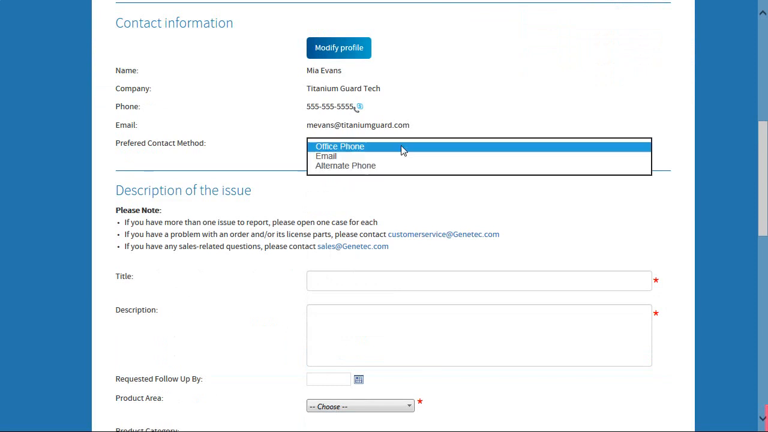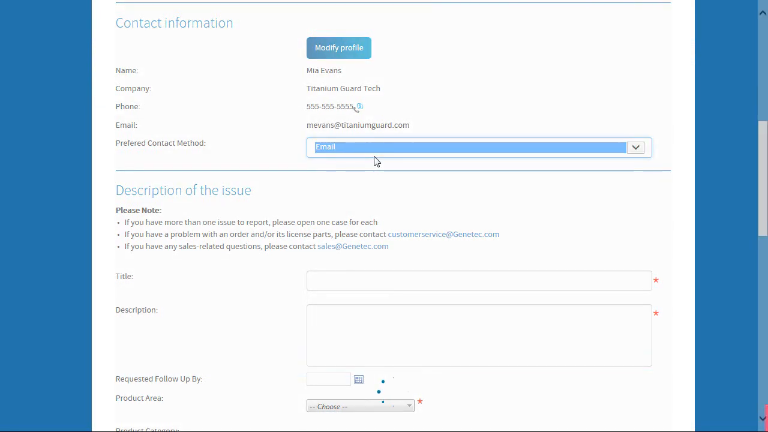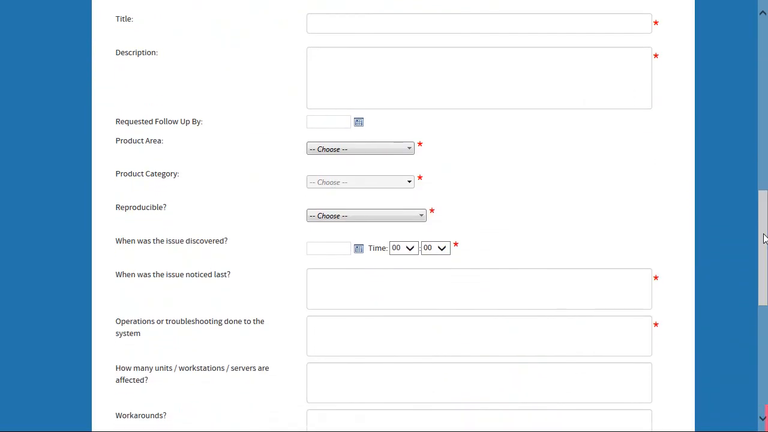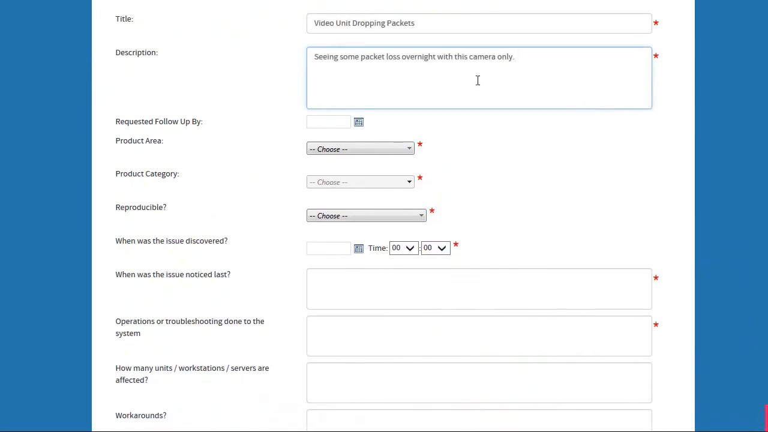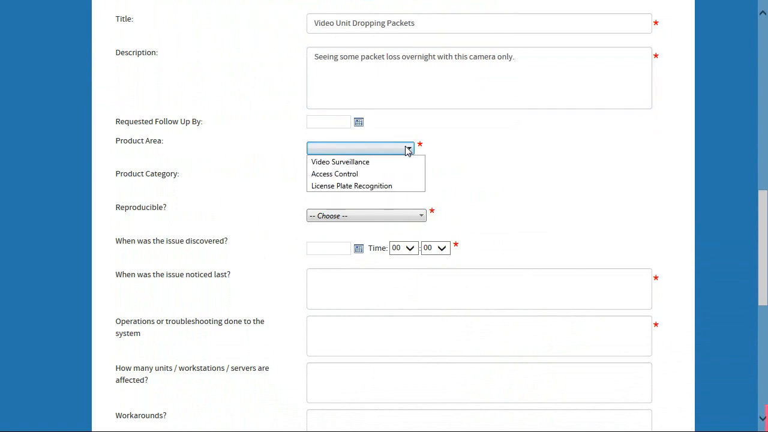Verify the contact information and select how you would like to be contacted from the following section. As we had seen with the Stratocast case example, we need to enter the case title and description next, but the product area and category will have more information selectable.